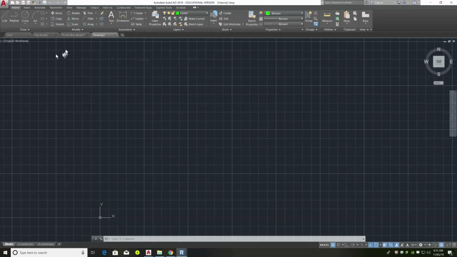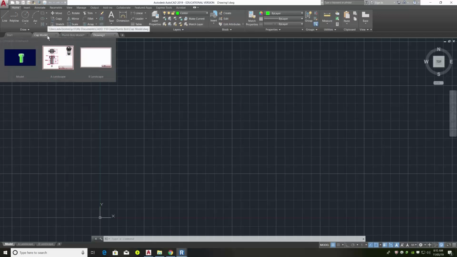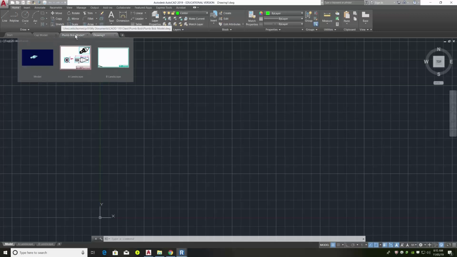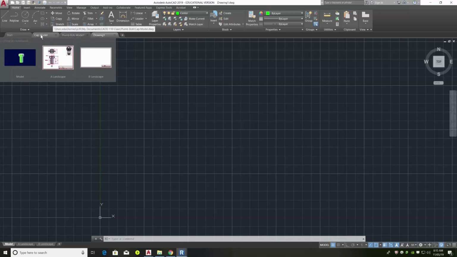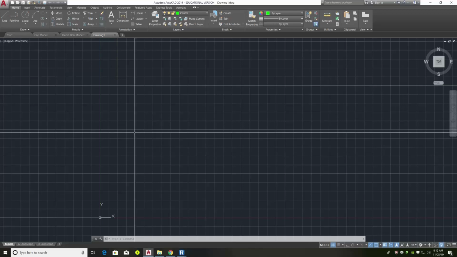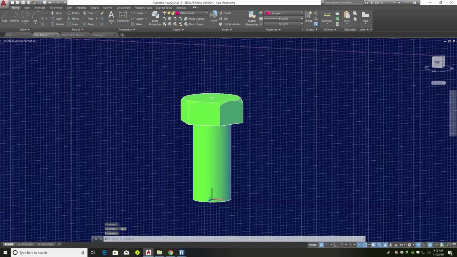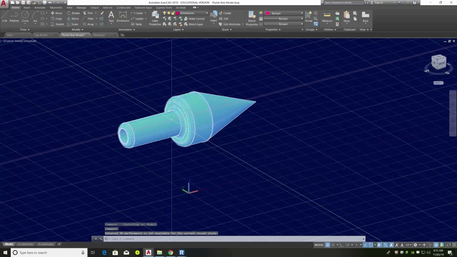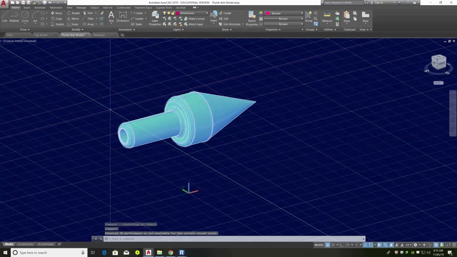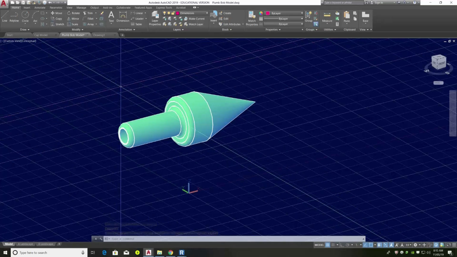All right, so today we're going to put together the plumb bob model. So I've got my two files, the cap model and the plumb bob model, the cap model all set to go, and the plumb bob model in a separate file also all set to go.